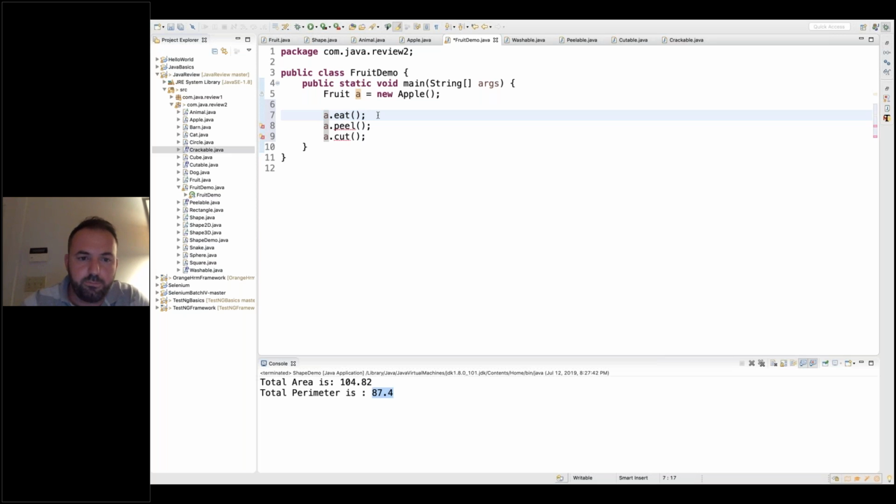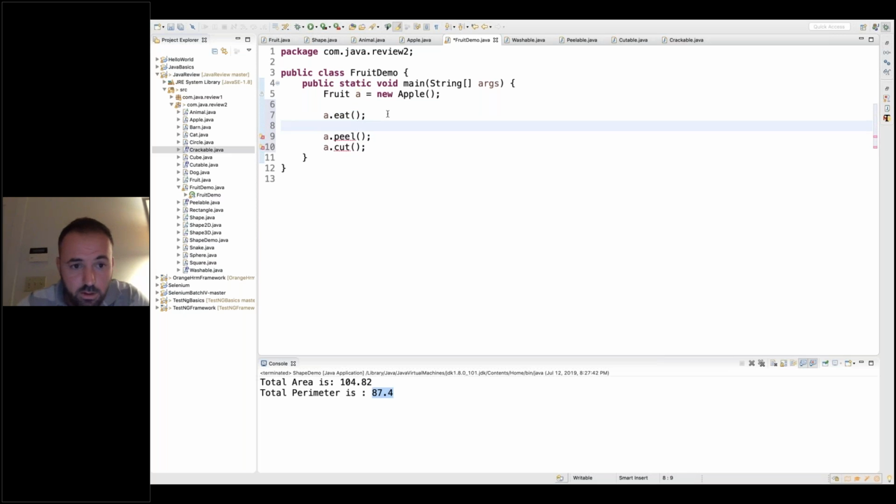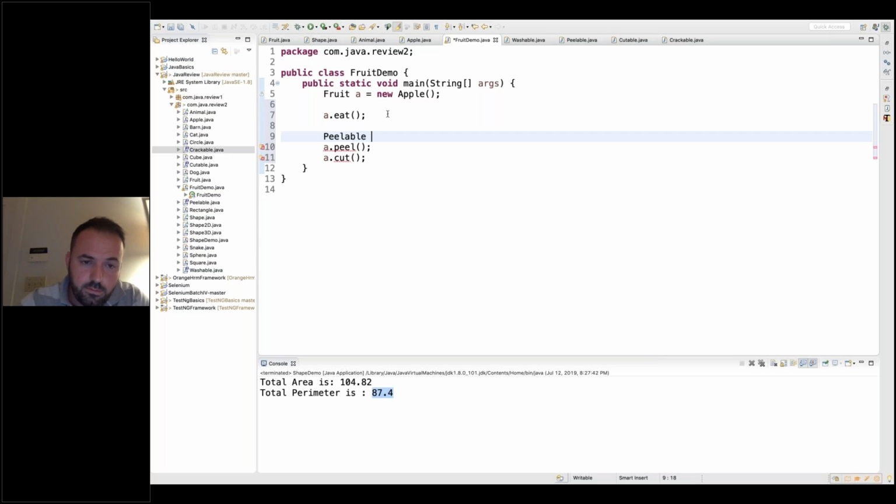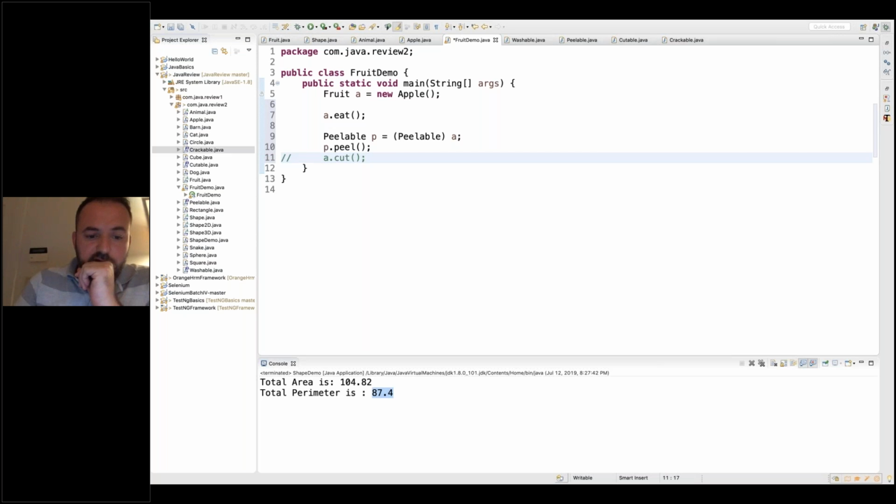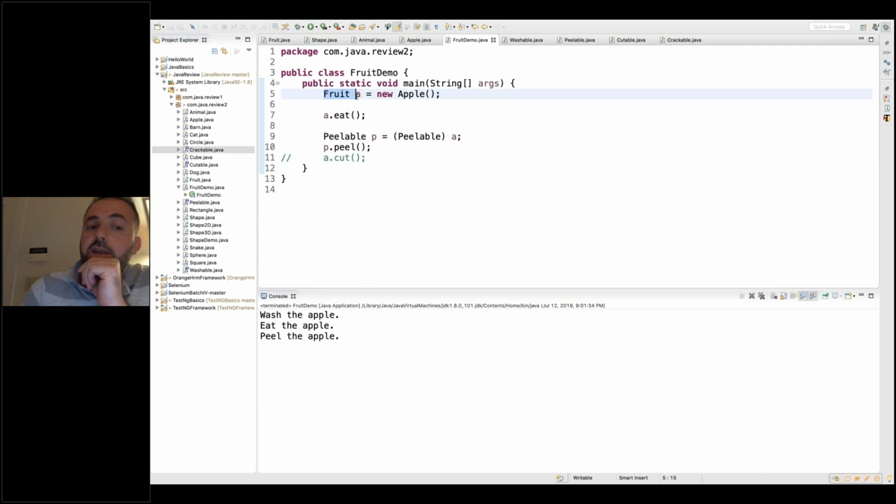Okay, so before we peel, we can say peelable p equals, so let's, okay, let's run this example. So as you can see, first of all, after we create an apple, which is a type of fruit, then we can eat the apple.